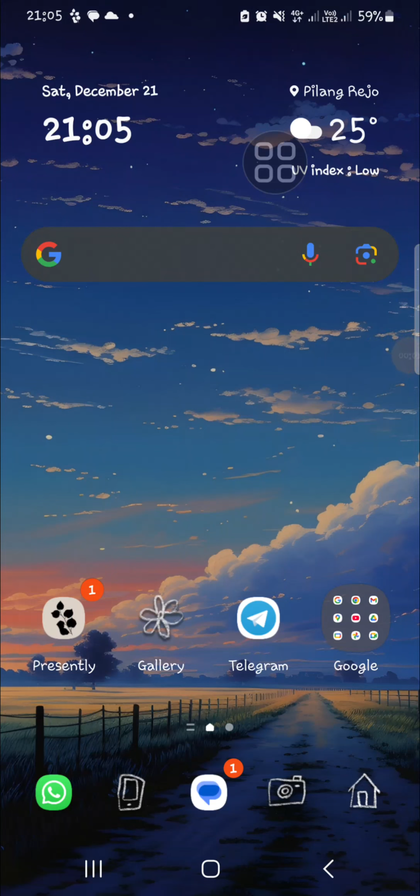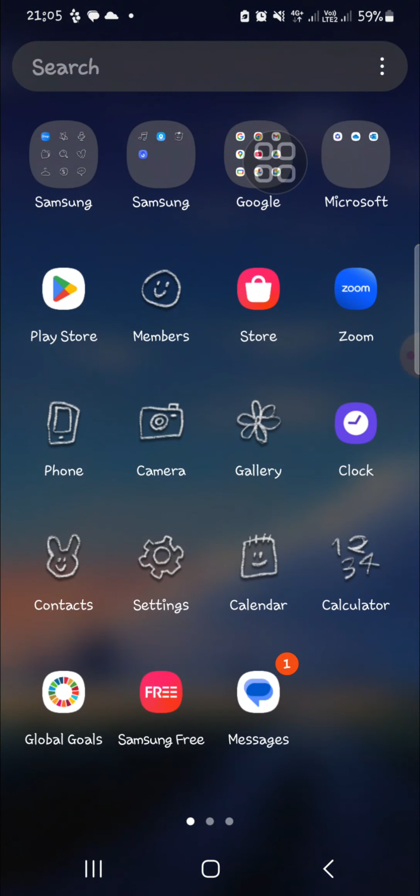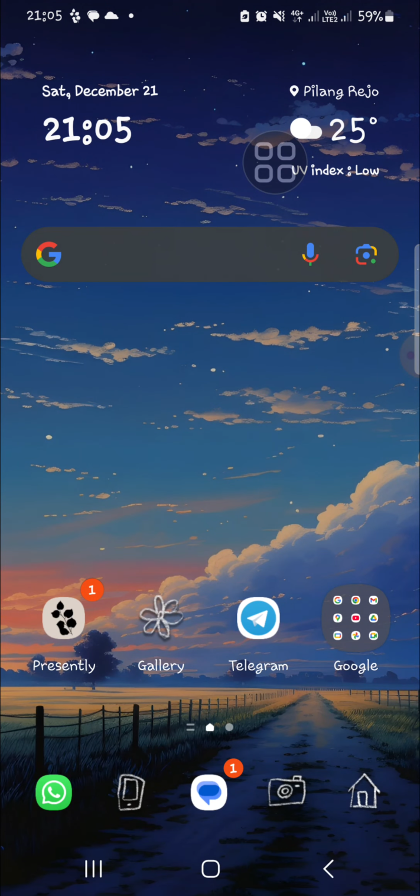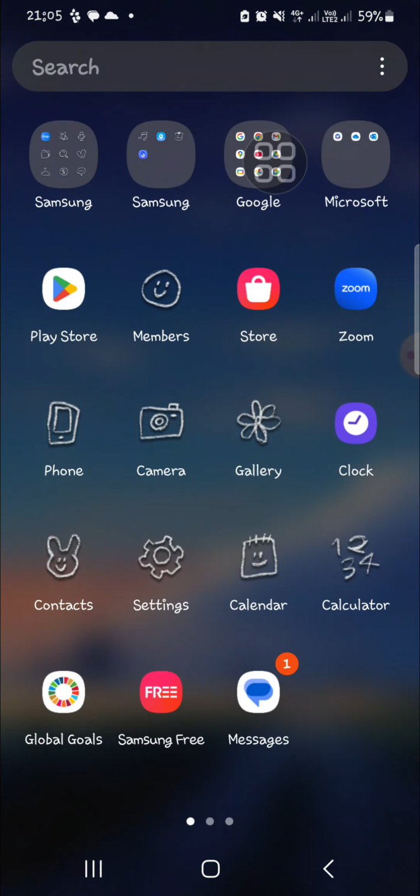In today's tutorial, I'm going to show you how you can get the winter theme on your Samsung Galaxy phone. Okay, let's get into it, guys. Here I have opened my Samsung Galaxy phone, and as you can see, this is my current theme, the theme I have applied to my Samsung Galaxy phone. I'm going to show you how we can get the winter theme and apply it to our Samsung Galaxy phone.